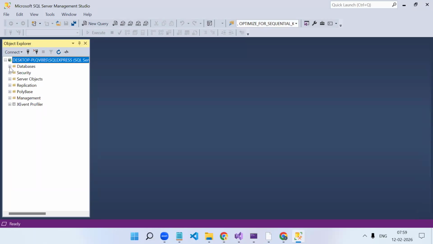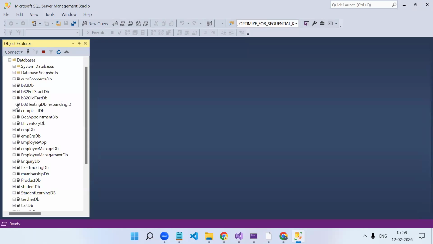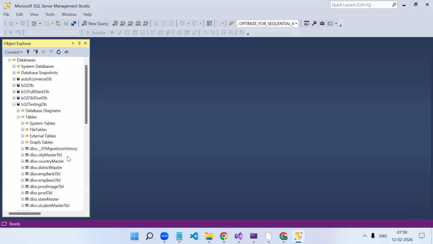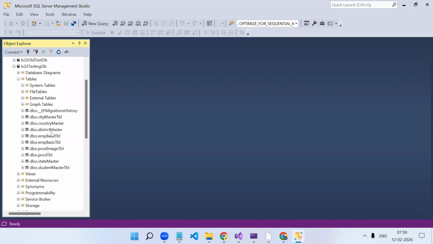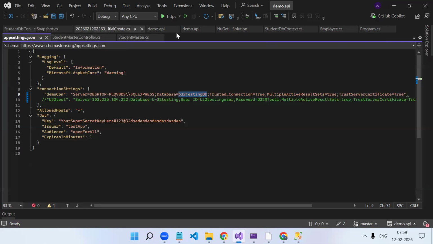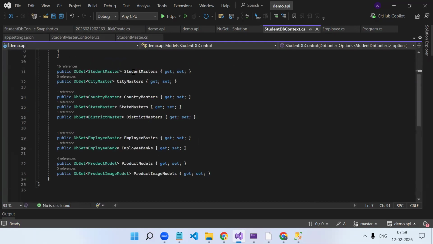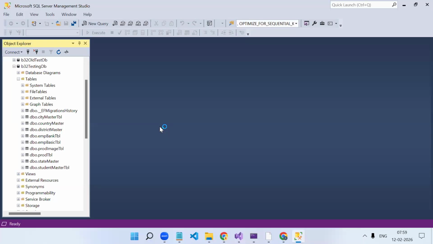Connect. So see, city master, country master, district, student master table, student state master, all the tables got created automatically. Whatever we added into our DB context: student master, city master, product image, all the tables got created. So the key is you have your model created, and by reading this model, your table will get created dynamically.